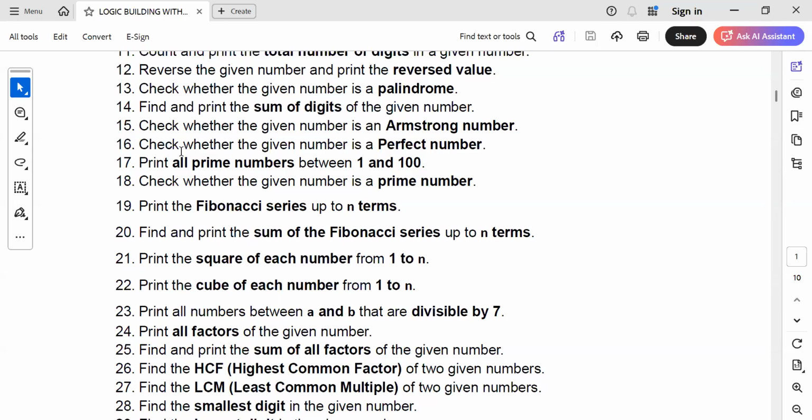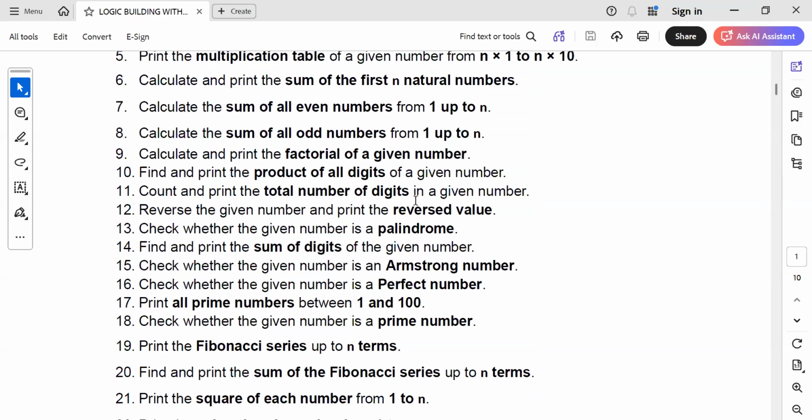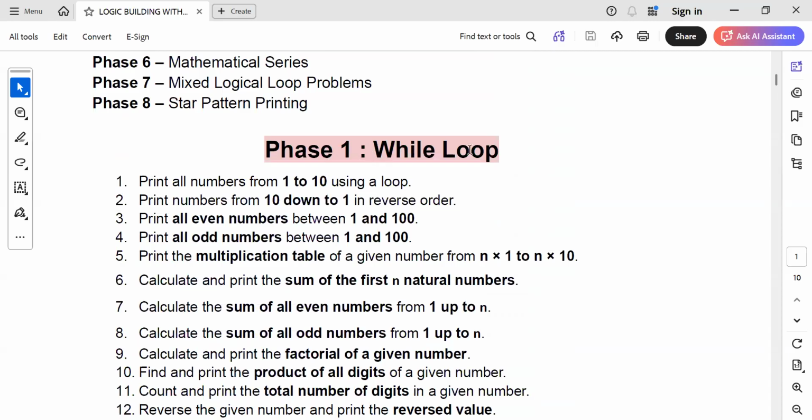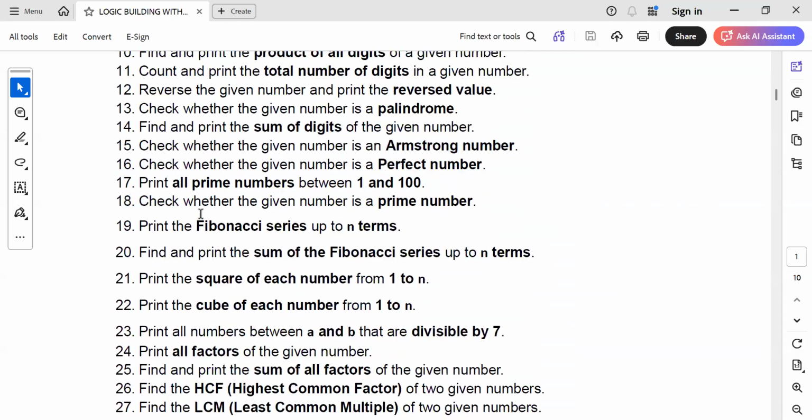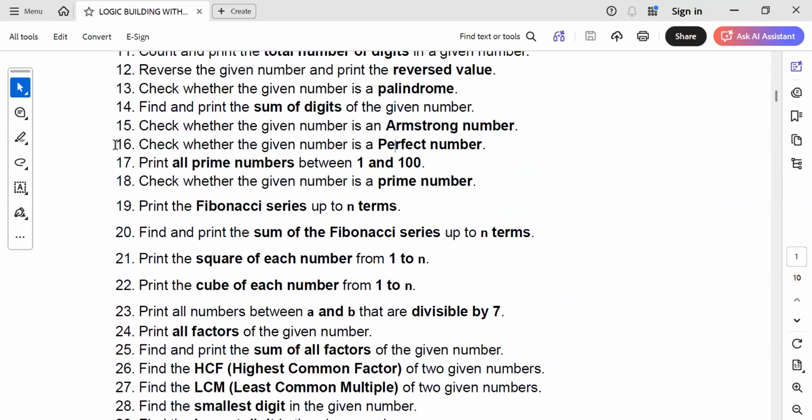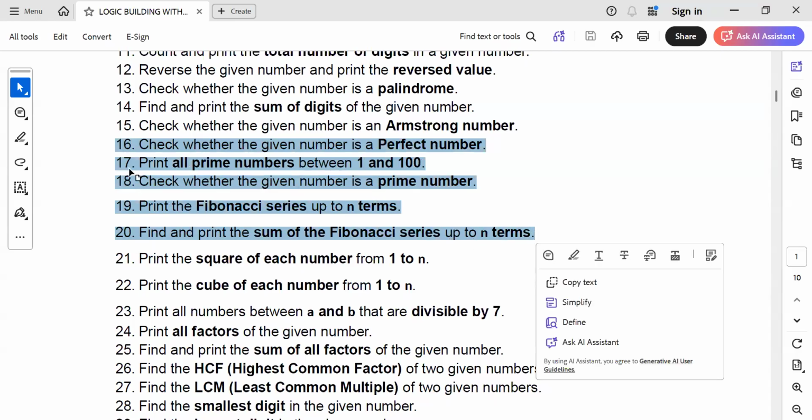In this video, I will explain the rest of the programs we have been doing for the past few days based on the while loop. In today's class, I have completed up to the Armstrong number. I hope you are understanding these things. Now, the next programs: I will solve five more programs today, from 16 to 20. These programs I will complete today, one by one.